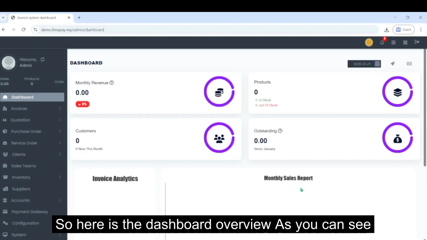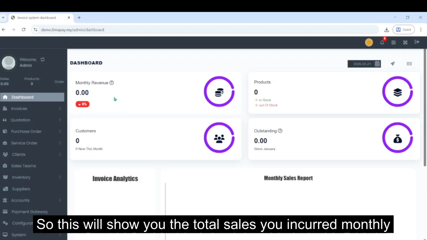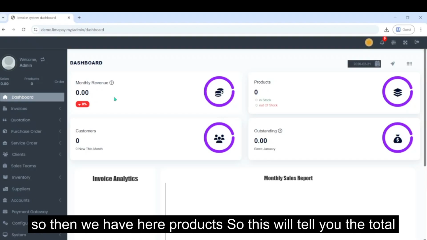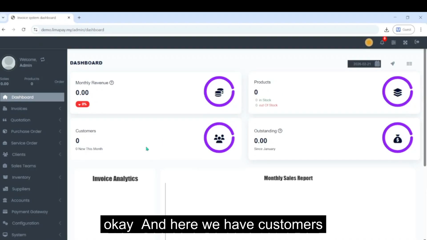So here is the dashboard overview. As you can see, we have monthly revenue. This will show you the total sales you incurred monthly. All right, then we have here products. This will tell you the total of products you have in your store. Okay, and here we have customers.